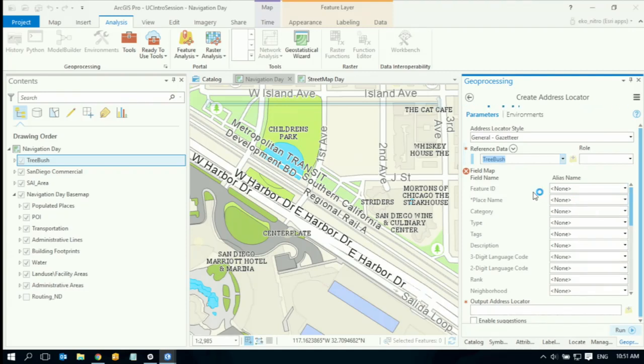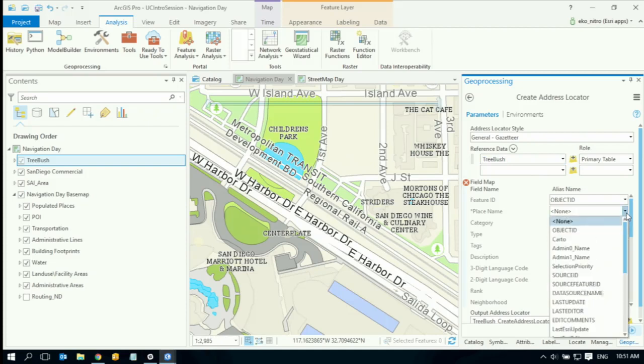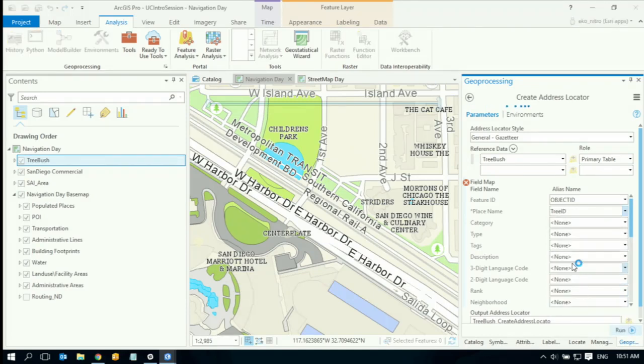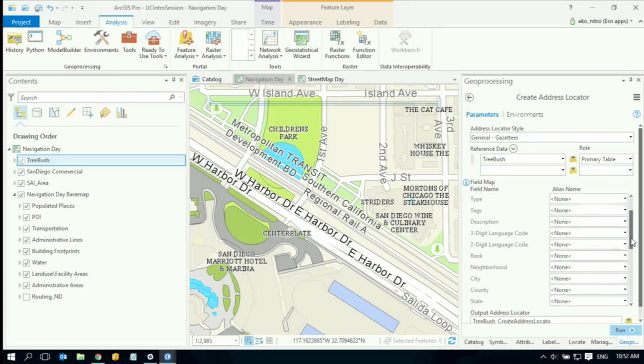And once I do that, I can go through, choose the name that I want, the searchable thing. And so for this, I'm going to use the tree ID. And that's how my organization works. So we'll go ahead, capture tree ID. And then users will be able to type in the tree ID and find it on the map. And then we'll see if there are a variety of other fields I can fill out here.